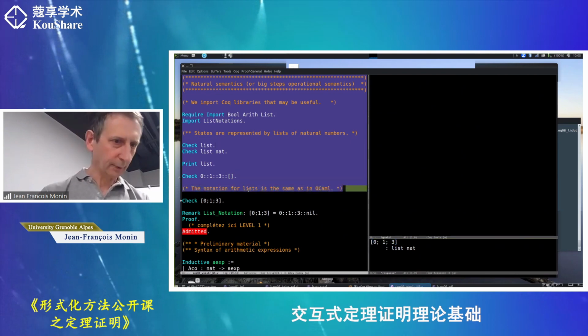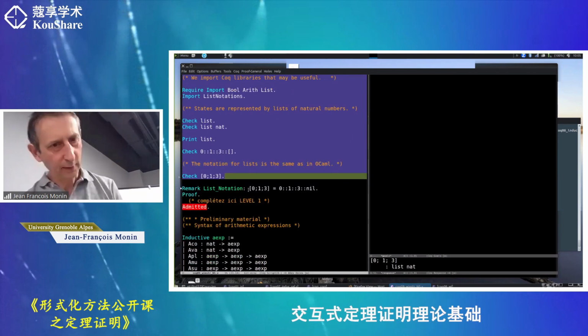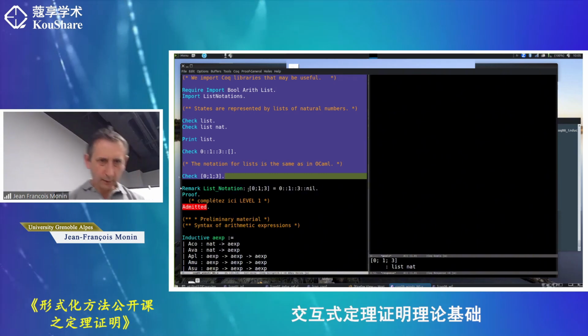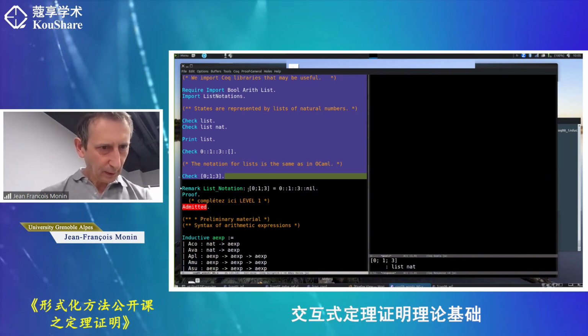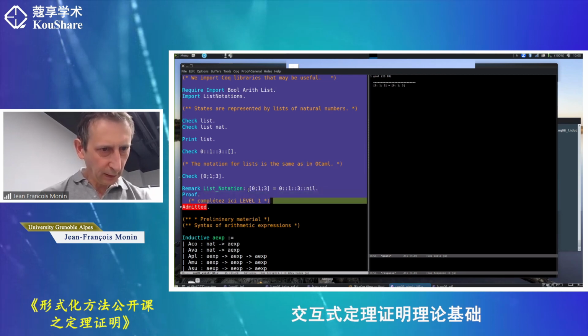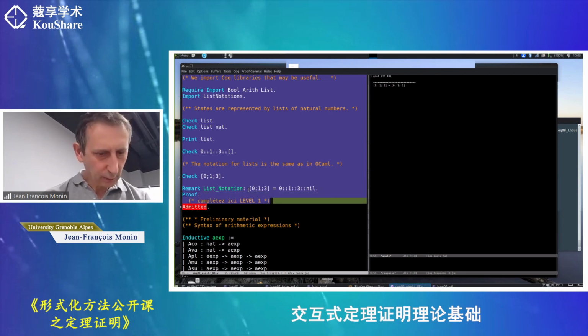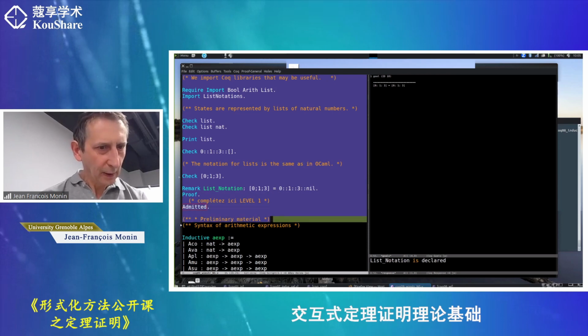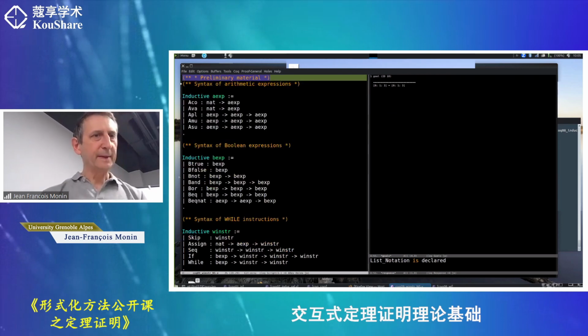Okay, but this is quite common in OCaml, for instance. So what is here? Nothing here, just proof by reflexivity. So let us go to the main material.